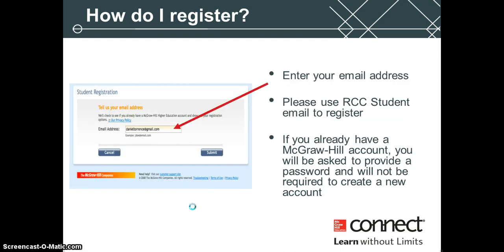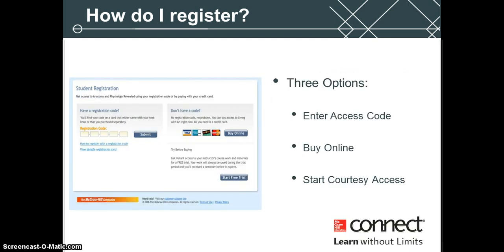You'll then be asked to enter an email address. Please use your RCC student email when registering for Connect and click Submit. Then you will be brought to this screen. I mentioned the bookstore earlier. If you did acquire your materials in the campus bookstore, you already have both the print text as well as the Connect access code. Take that access code that's printed on the back page and enter it here, and you can redeem it by clicking Submit. You'll create an account and off you go.